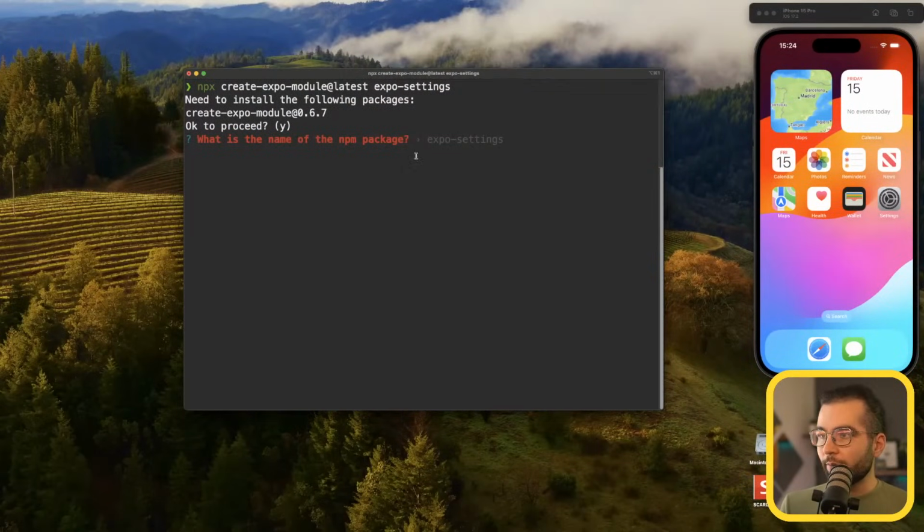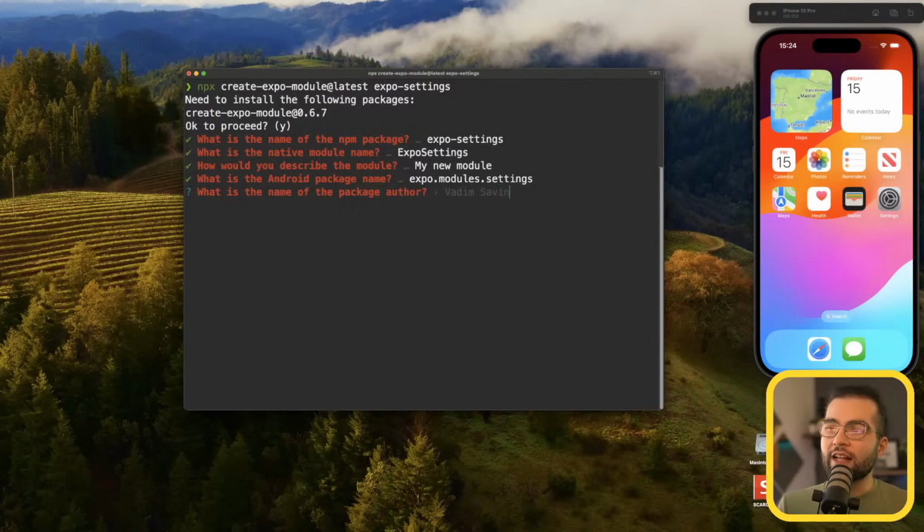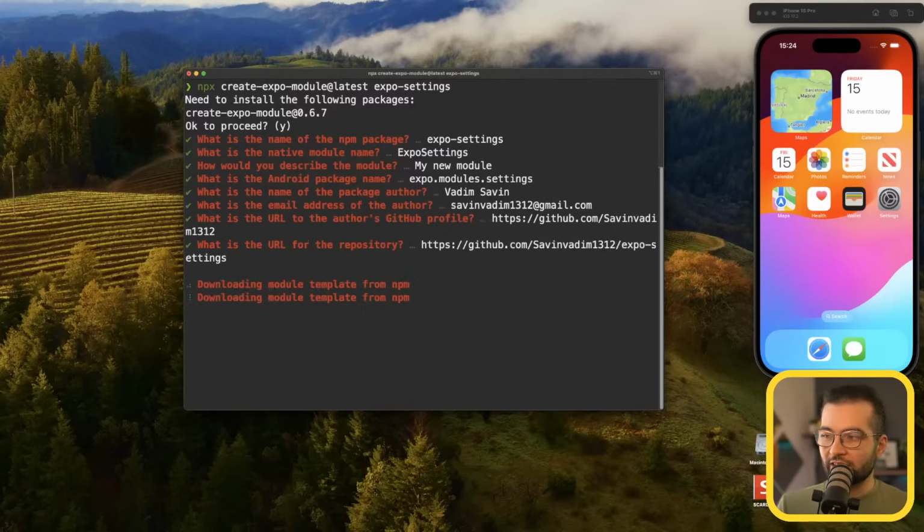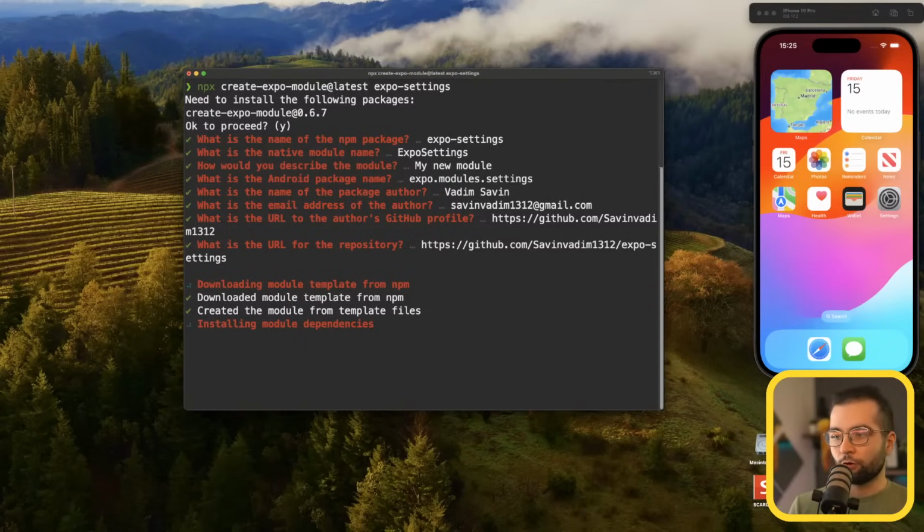Anyway, going back, we are asked what is the name of the npm package. Let's go with expo settings. What is the native module name? Expo settings. I'm gonna leave everything like this because I don't intend to publish it anywhere, so I think the defaults will be okay for me.